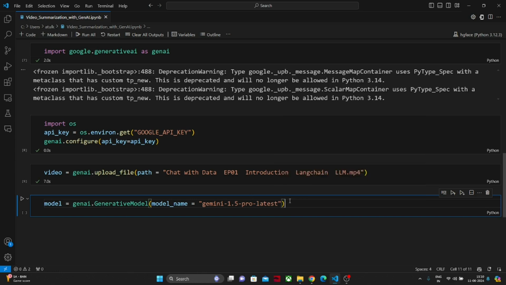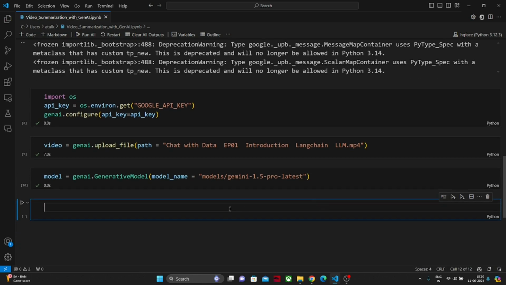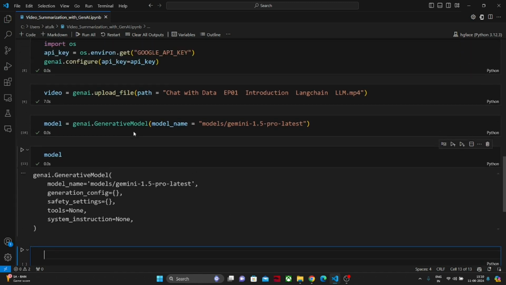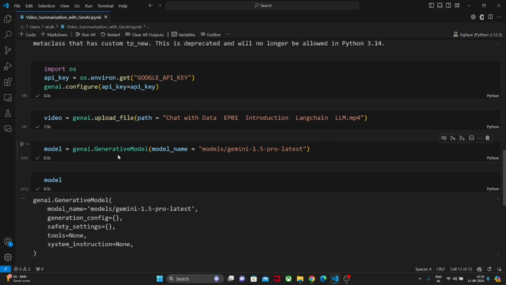So we will be utilizing this model directly, and for the model name part, we also need to pass this models folder name over here. Once that is done, let's run this cell. Now we will be having our model, and we have our input video file over here.